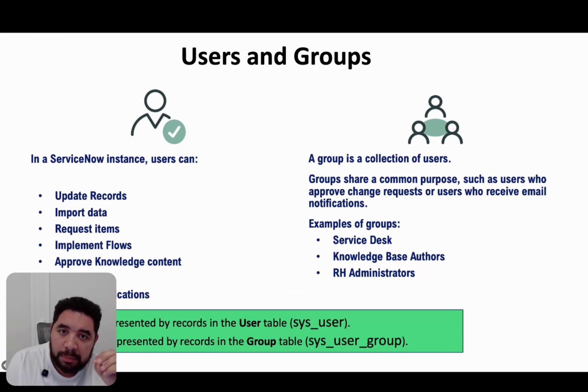Another important concept of the platform is users and groups. ServiceNow users perform everyday actions like updating records, requesting items, approving content, running reports, and building applications. Groups are collections of users with a shared purpose, for example, Service Desk or knowledge base authors. Technically, users are stored in the sys_user table, and groups are stored in the sys_user_group table.